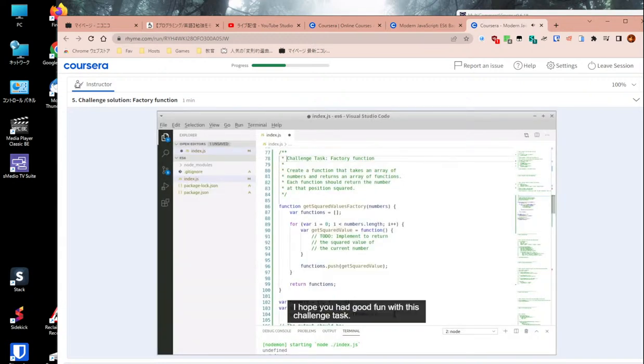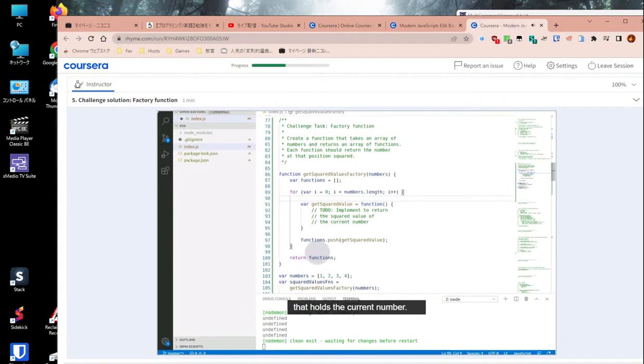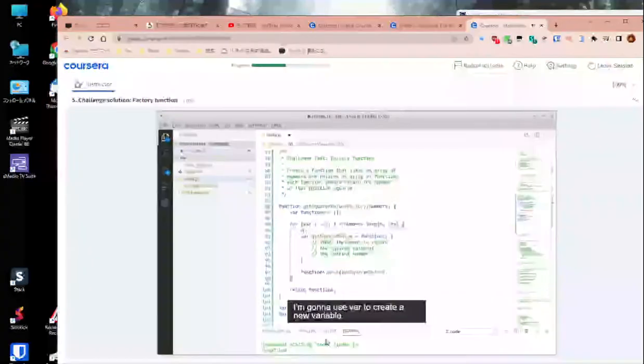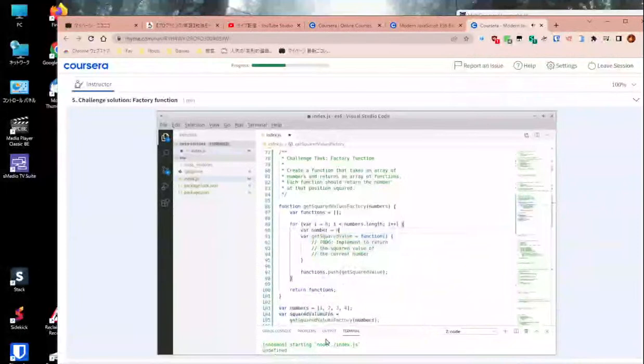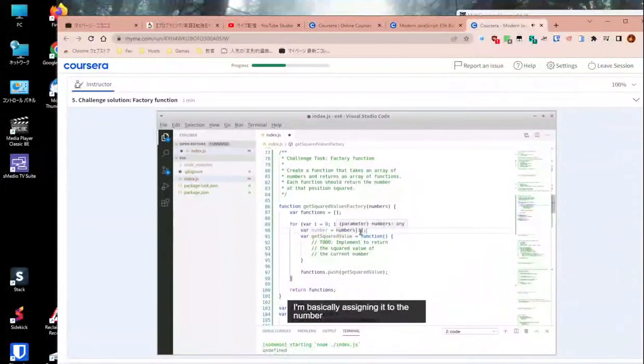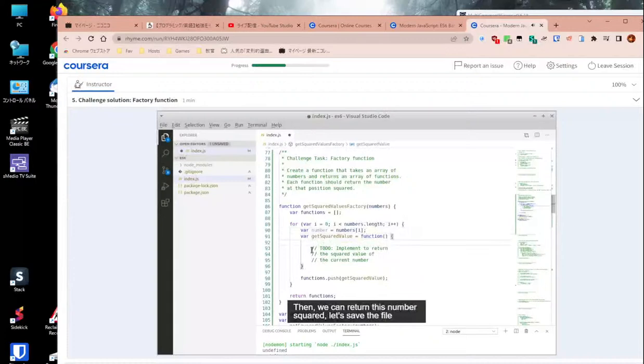Welcome back. I hope you had good fun with this challenge task. Let's implement it together. The first thing that we need to do is create a new variable that holds the current number. I'm going to use var to create a new variable. I'm basically assigning it to the number at the current index. Then we can return this number squared.